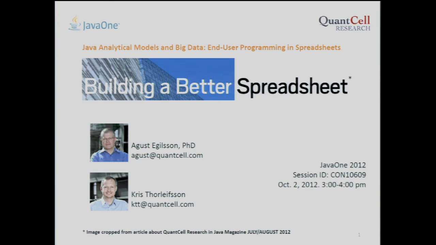So what we're going to be covering here today, as the title suggests, is end-user programming in Java in a spreadsheet environment, and in particular, how such an environment can be used to build Java-based analytical models and big data analysis. So you might ask, why? What does Java have to do with spreadsheets?